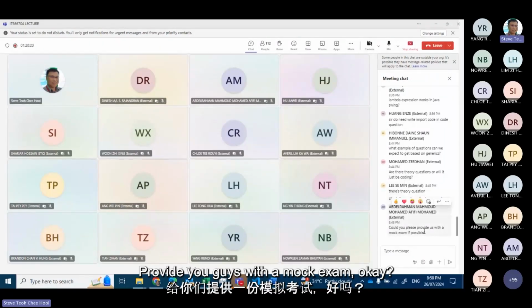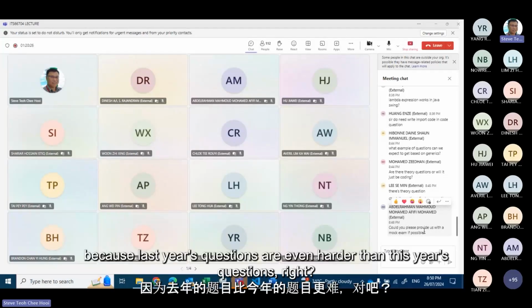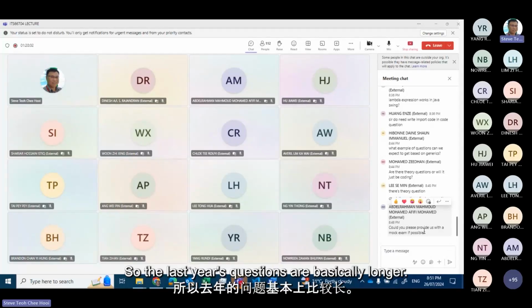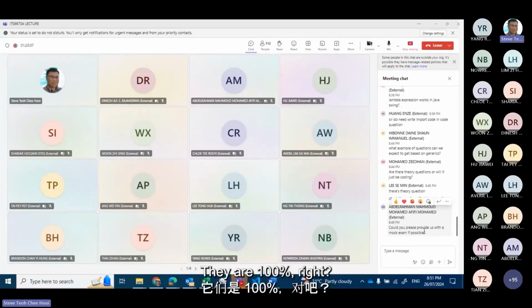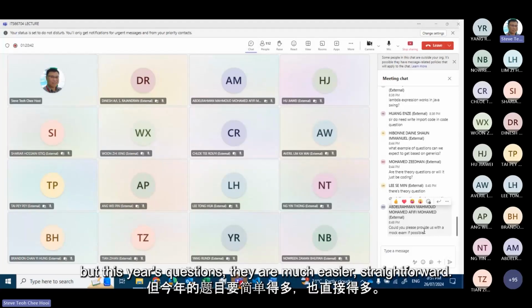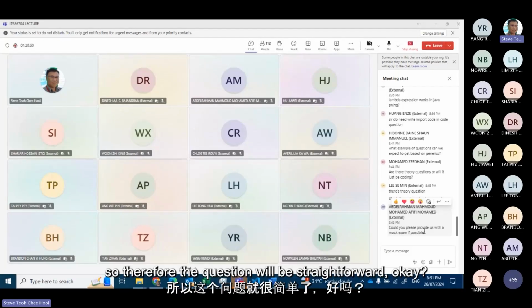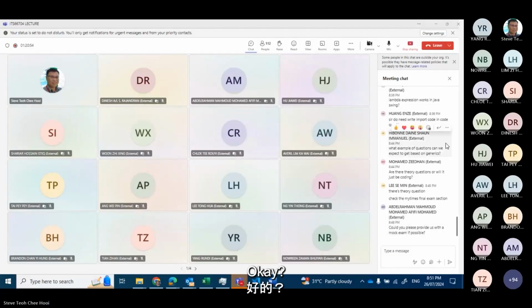Provide you guys with a mock exam. Okay. There are no similar questions like this year because last year's questions are even harder than this year's questions, right? Last year's questions are basically longer. They are 100%, and it will probably scare you a bit if you look at last year's questions, but this year's questions are much easier and straightforward. Because we are short of time and there are more students to mark, the questions will be straightforward, okay?